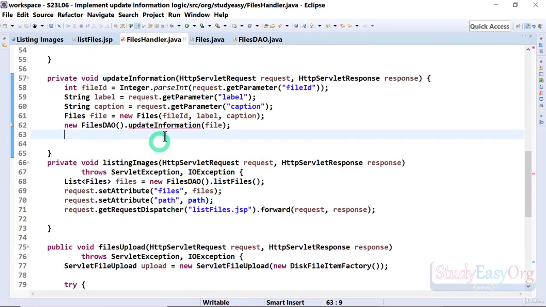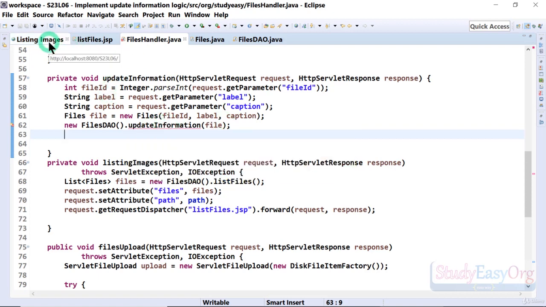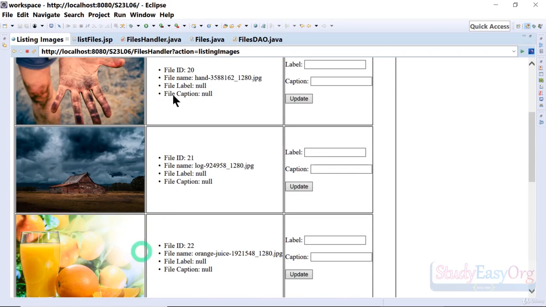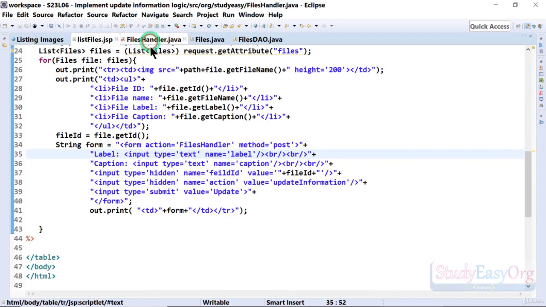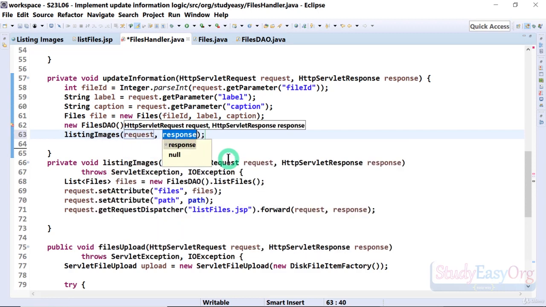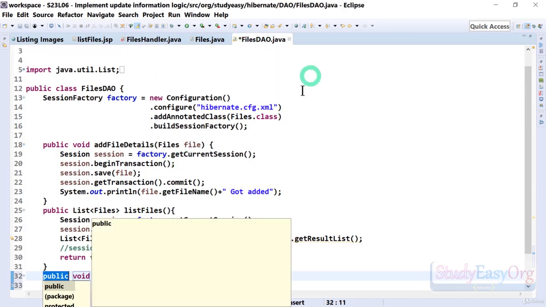All right, and once we have updated the information, we will then again list down our existing view, this particular view, and this view is getting generated via a method. The name of the method is listingImages, right? So in here we will call in the listingImages method. All right, now we will hover upon this particular method, and we will create the method inside our FilesDAO.java file.